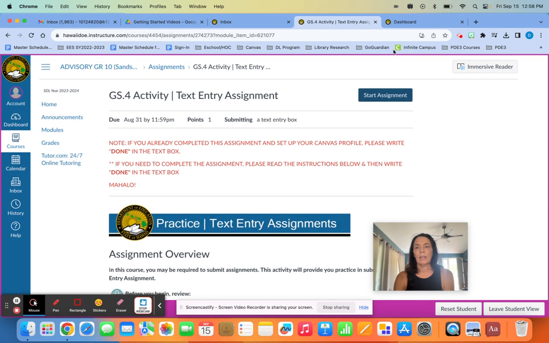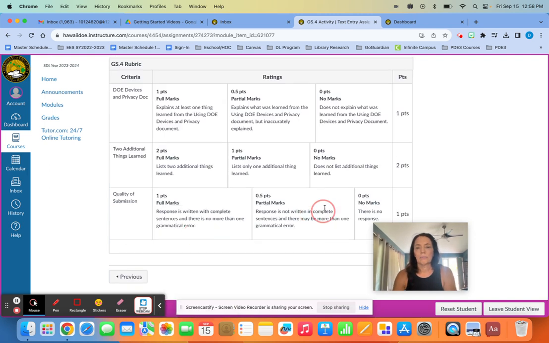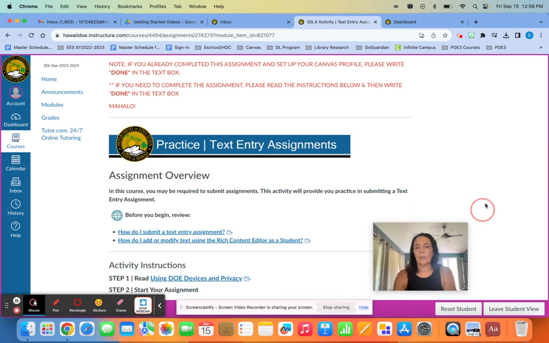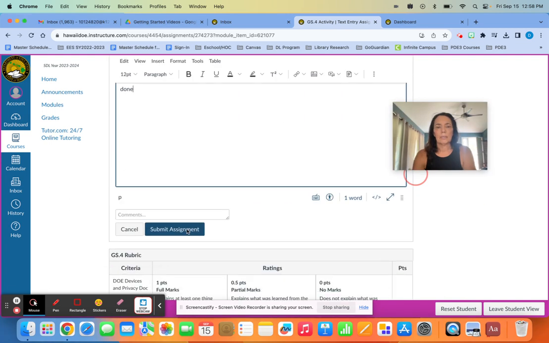Okay, so now I got to hit start assignment. And then I'm going to read my instructions and it just says to type done. And then what do I do? Where do I hit submit? There it is, submit assignment.